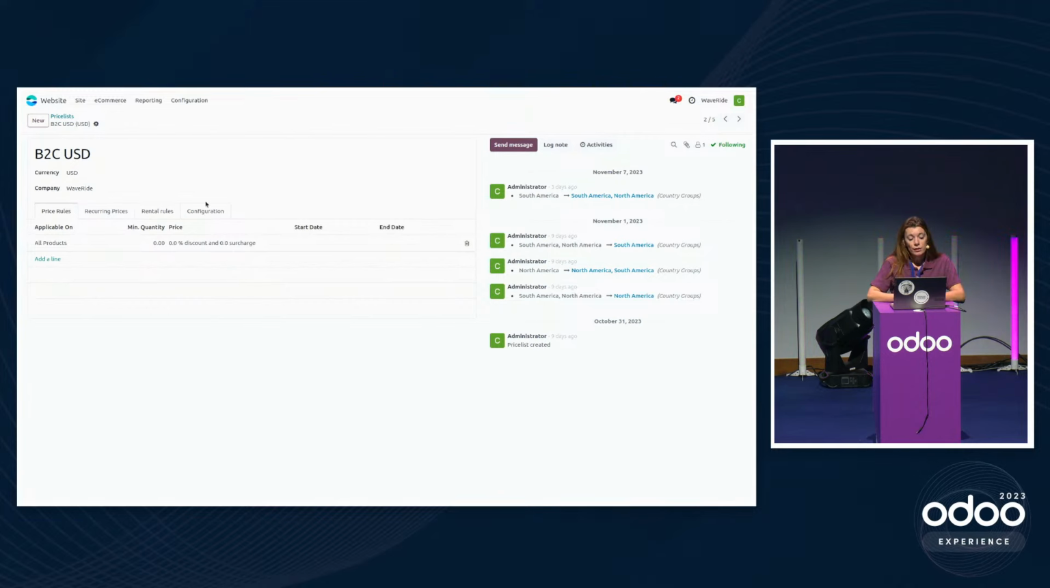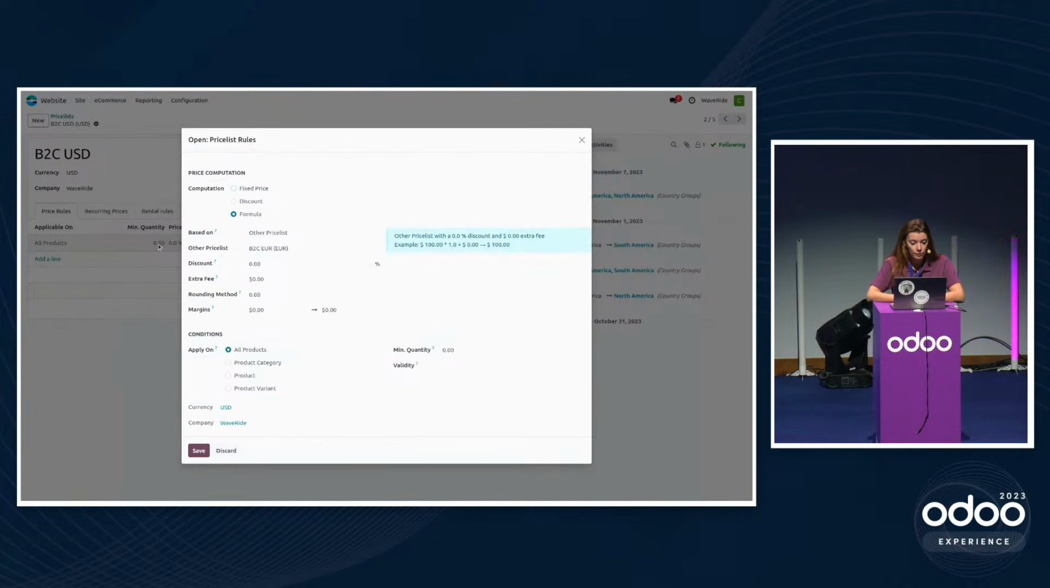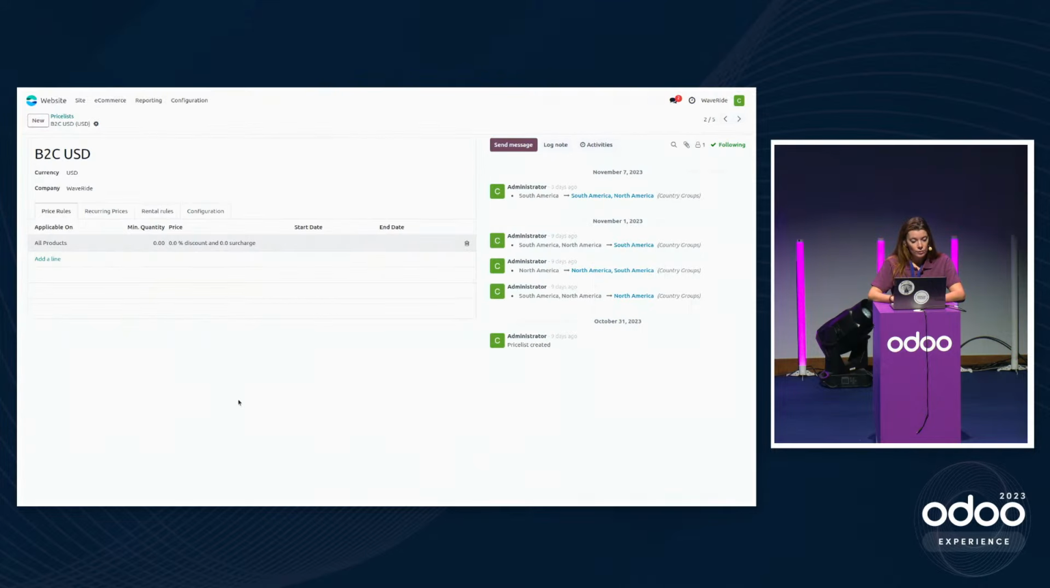Here I just want to apply the exchange rate based on the euro prices, and to do so I just had to create this rule, which will compute the price thanks to a formula which is based on another price list, which is our B2C euro price list. I don't add any discounts or anything, and I just apply it on all my products. And so automatically the exchange rate will apply.